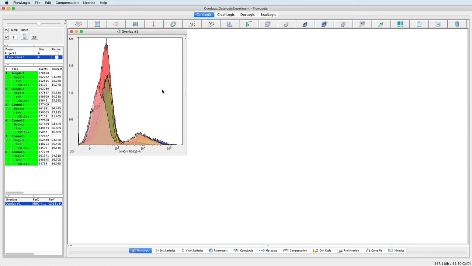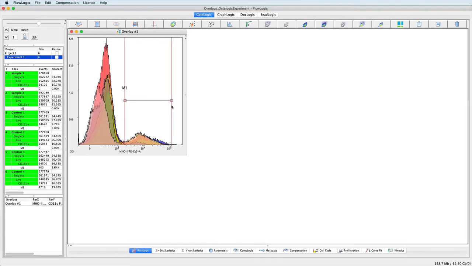Gates can be added to both dot plot and histogram overlays, in the same way that gates are added to regular plots. For example, we can add a histogram marker to this overlay, and as you can see, this M1 marker has been added to every sample in the overlay.